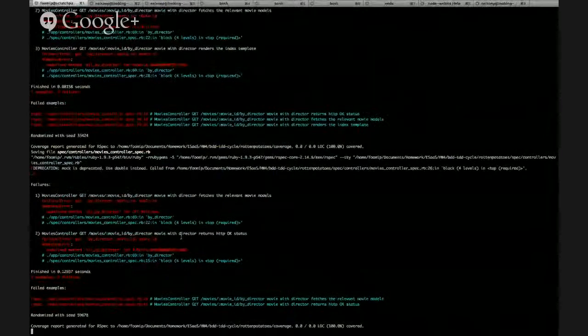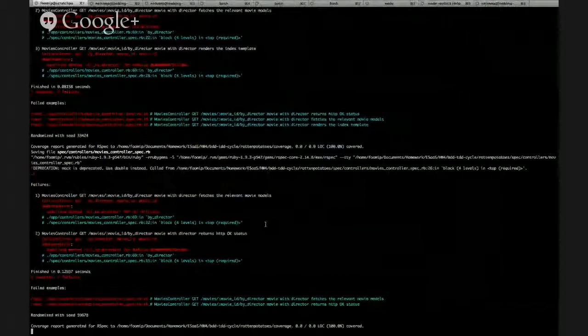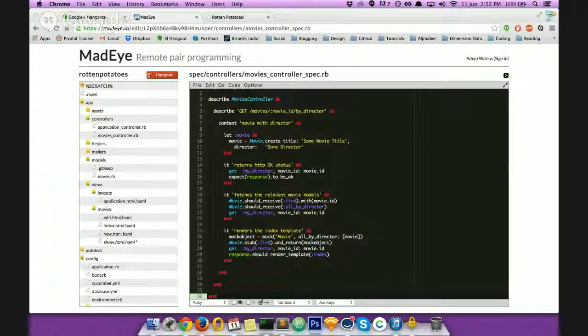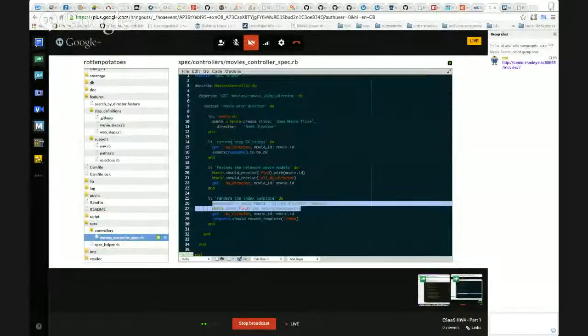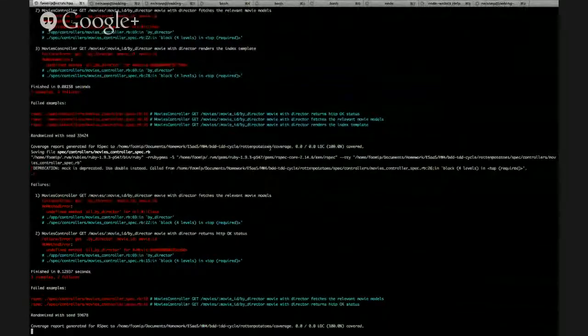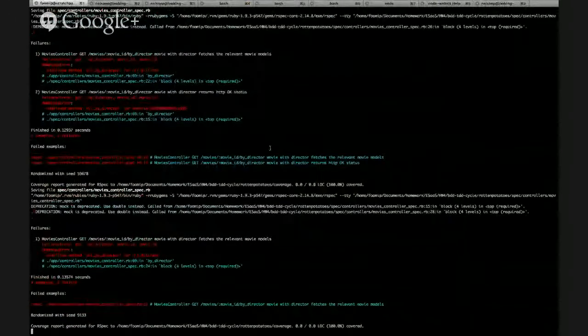Ah, come on, man. So there's only 2 failures now, whereas previously there was 3. Okay, yeah, so I see now that it's the first OK status test that's failing. So this is line 24 now.